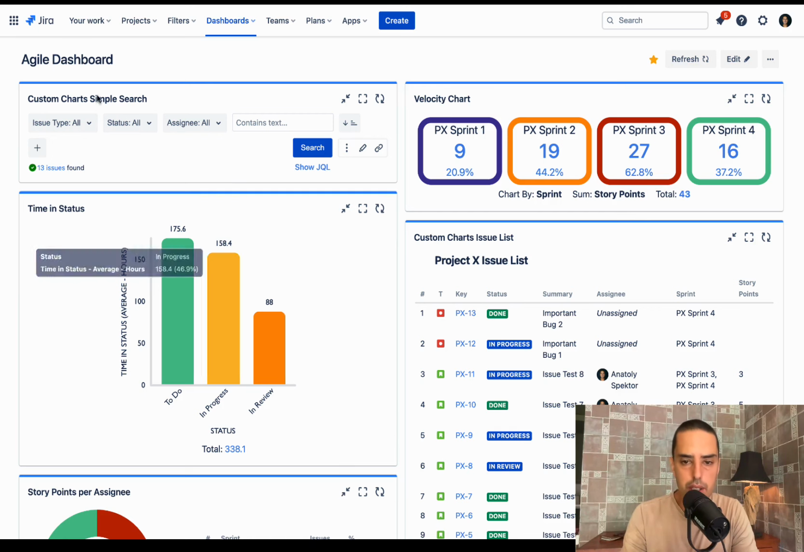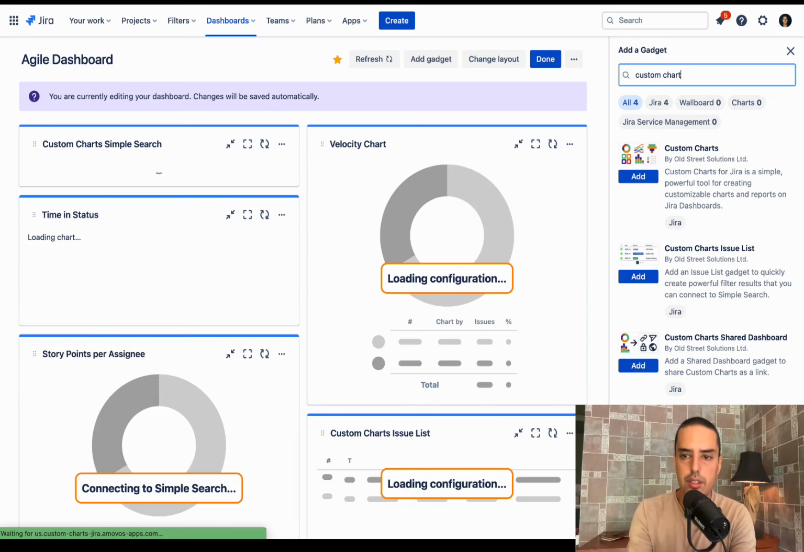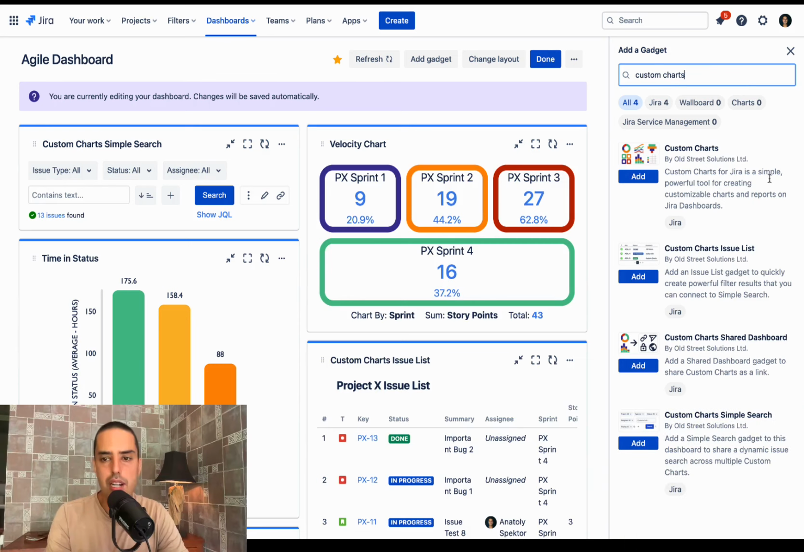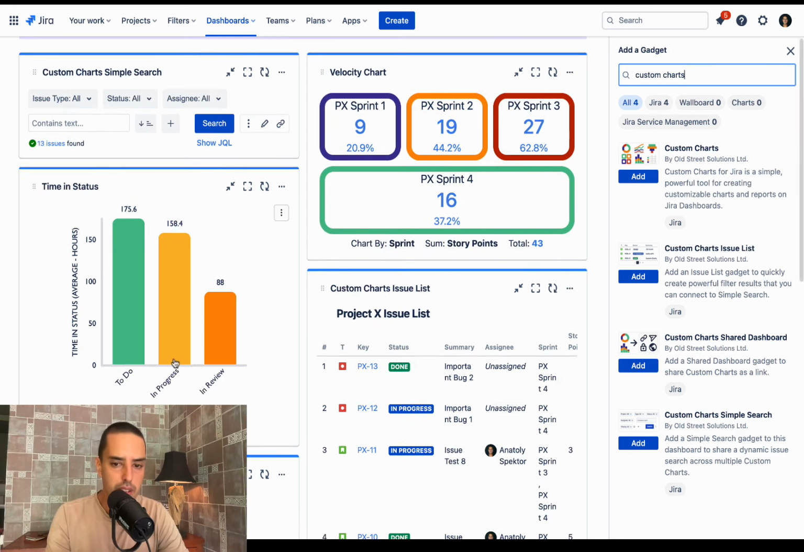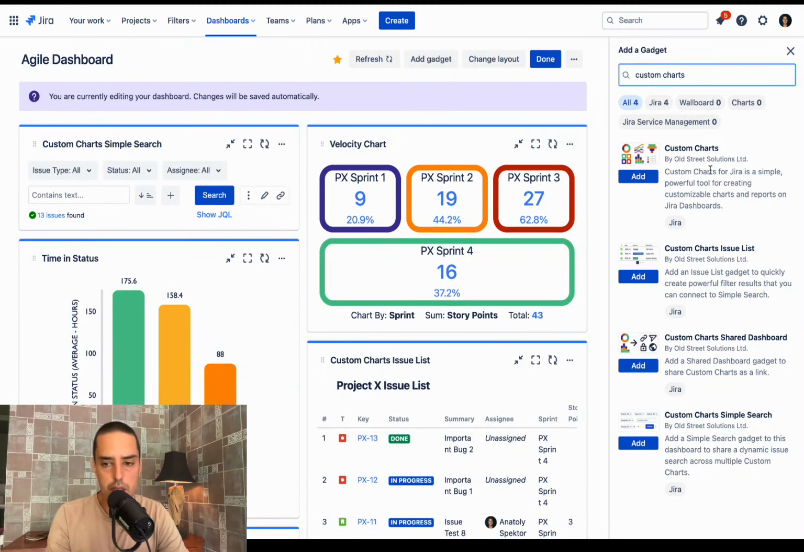If you don't see anything here like I do, you just click on edit your dashboard, you type custom charts, and they give you 4 different ways to do it. So custom chart is the main one where you have different chart types. Like this is the one, there's another one, there's another one. Those are different custom charts you can set up.